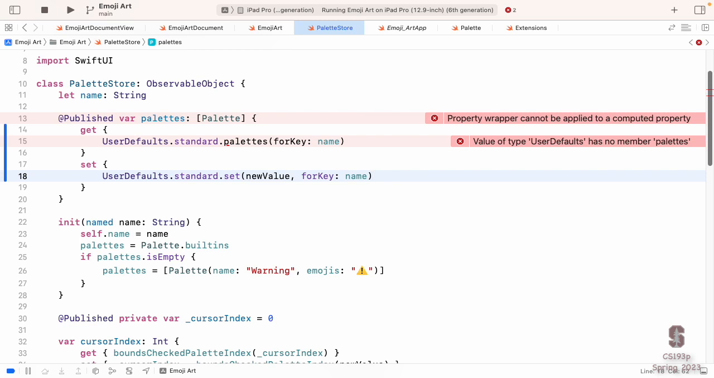Now, of course, this doesn't work. We got some errors here. It says, property wrapper cannot be applied to a computed property. Oh no, we need that to be @Published, otherwise our view is not going to update. What are we going to do here? Well, what we're going to do here is we're going to understand how @Published works. What does @Published really do?